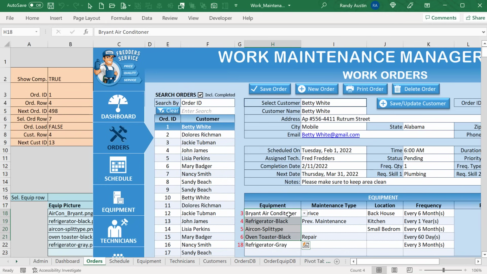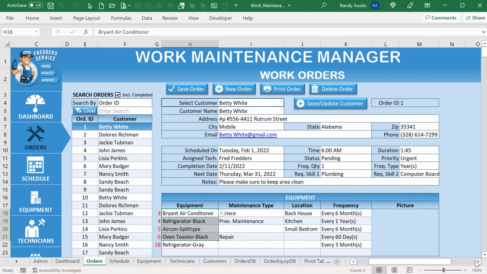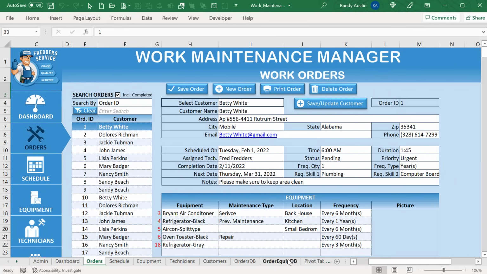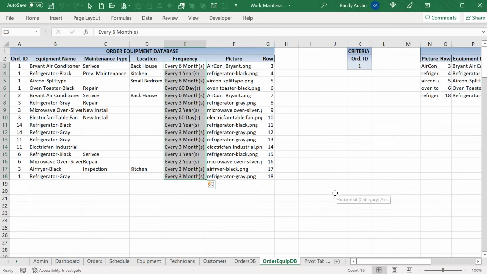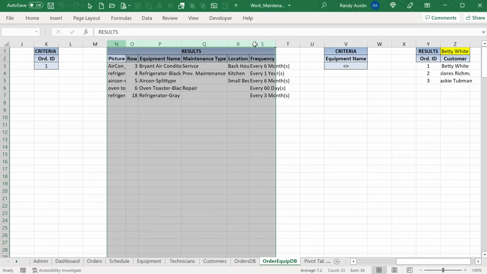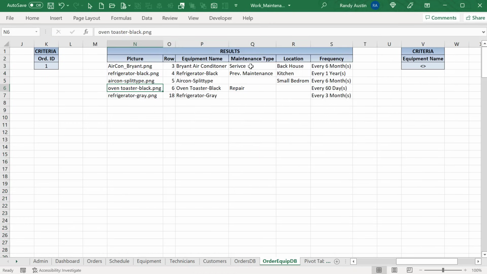Well, the first thing I need to do is run an advanced filter based on all the equipment associated with this particular order ID. That order ID is located in B3. So from our orders equipment database, I need to run an advanced filter, and we're going to set that criteria based on whatever's in B3. I need to know all of the items associated with that, all the equipment, and I want to return that value. I want those results to go directly in here. I want the picture, the frequency, the row, equipment name, and all that information, those results coming here.